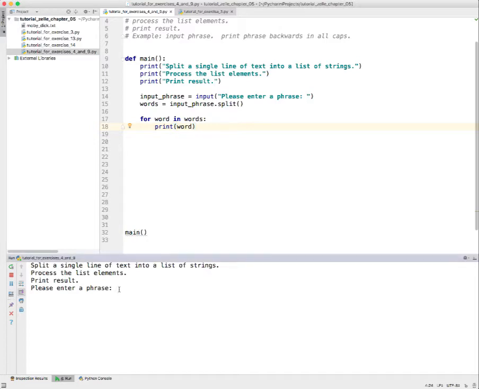Let's do 3 blind mice. 3 blind mice. Okay, so we've successfully split the phrase. Okay. And now we're going to want to do something with it. Now there's a lot of ways to print it backwards in all caps.